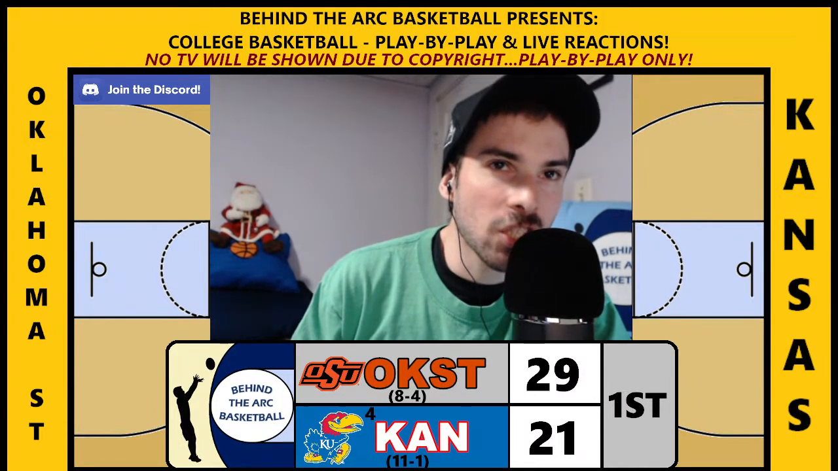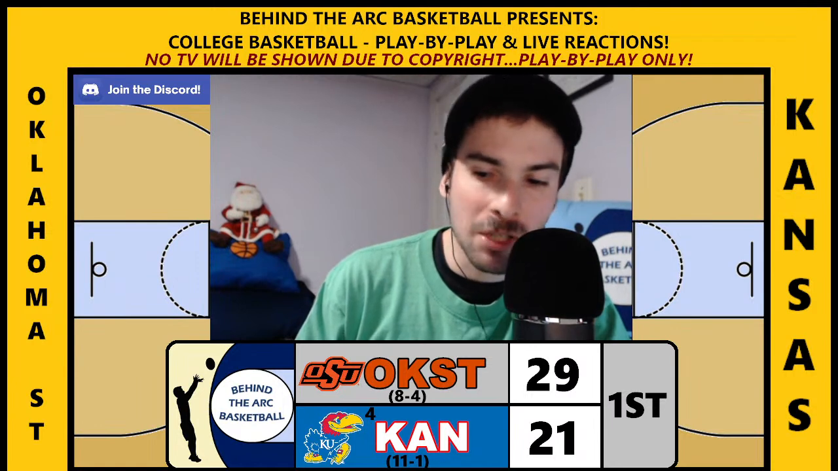And Oklahoma State out in transition. They come up with a steal. They take the jumper and they make the three. That is another good one from downtown. Unbelievable. Sixth made three of the first half by Oklahoma State.